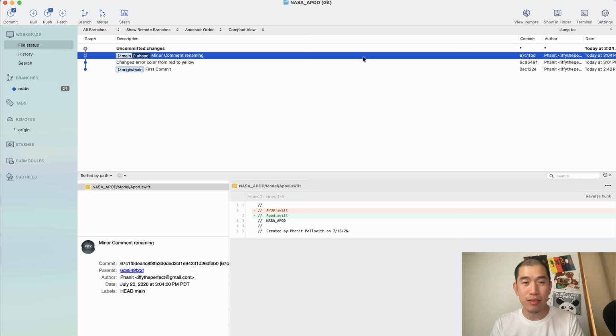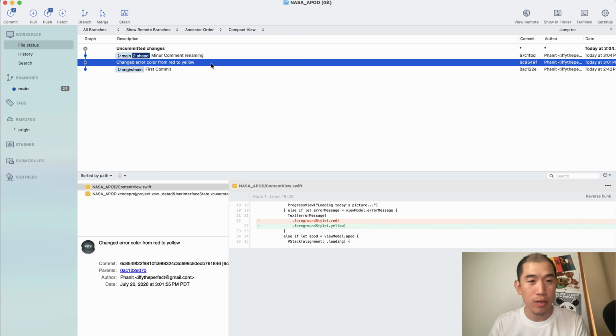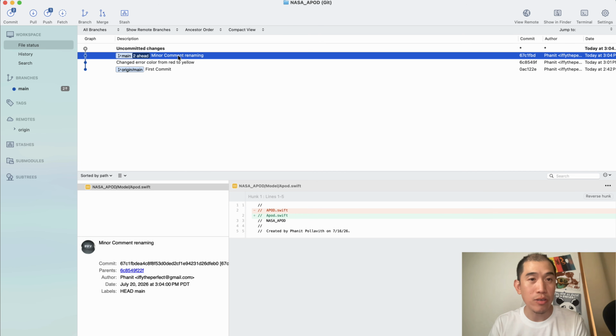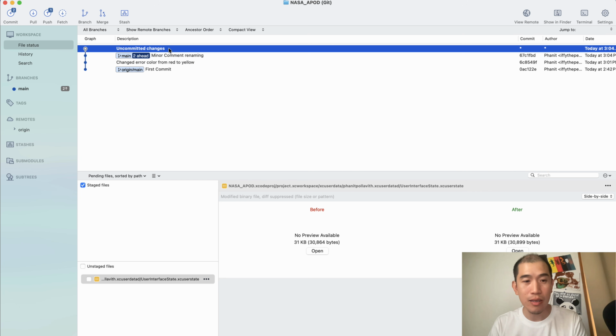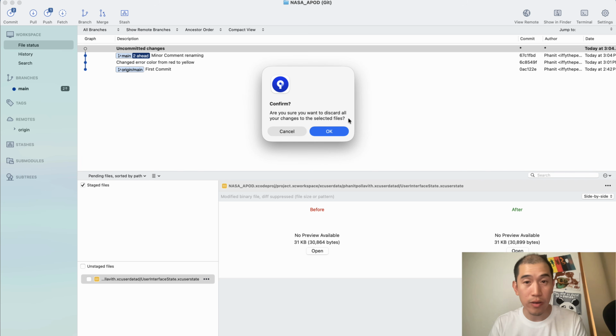Like let's say there's a stable version, you want to tag a version, then you can also roll back to a previous tag, but probably we won't go over that. So just to see our two commits, this one is where we say change error color from red to yellow, and this one says minor comment renaming. Let's say we can discard this. If we don't want to stage it, we can say discard file.